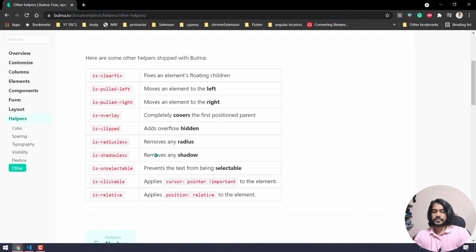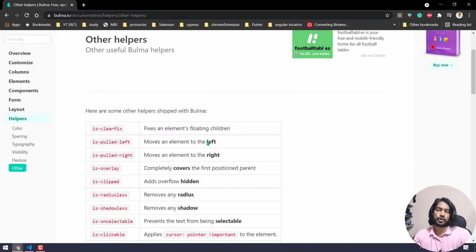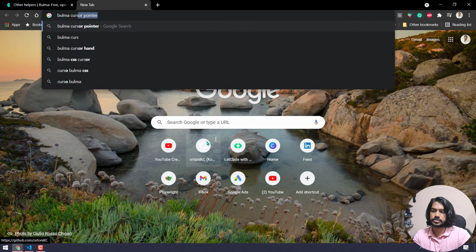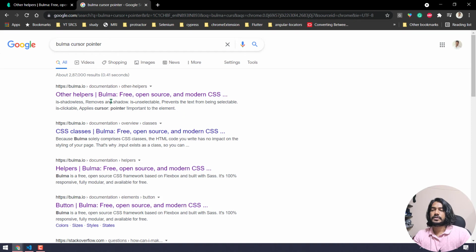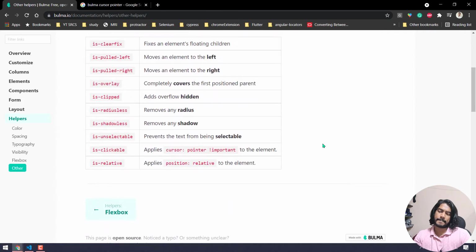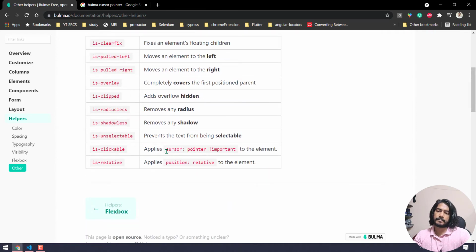Anyways, let's go. I'm not able to find this in the documentation. Probably what I can do is Google it. Bulma cursor pointer. So it's in the other only. Oh, so this is the one that is clickable.